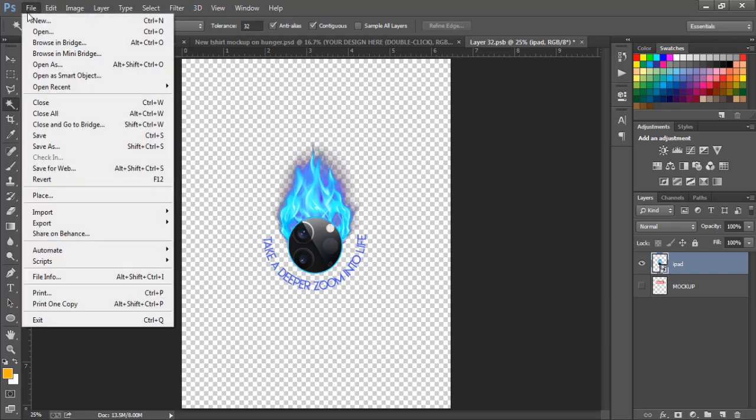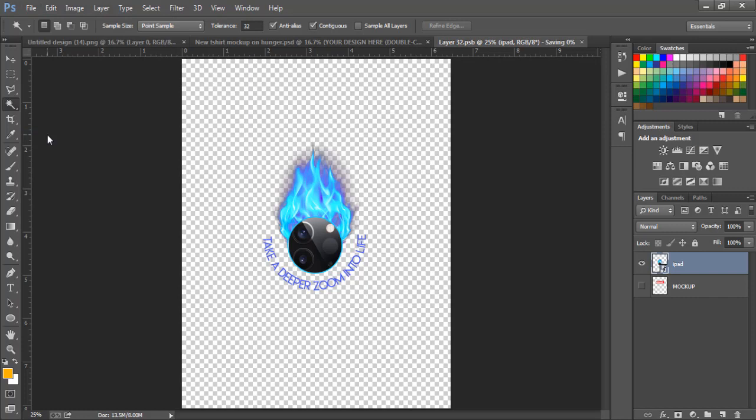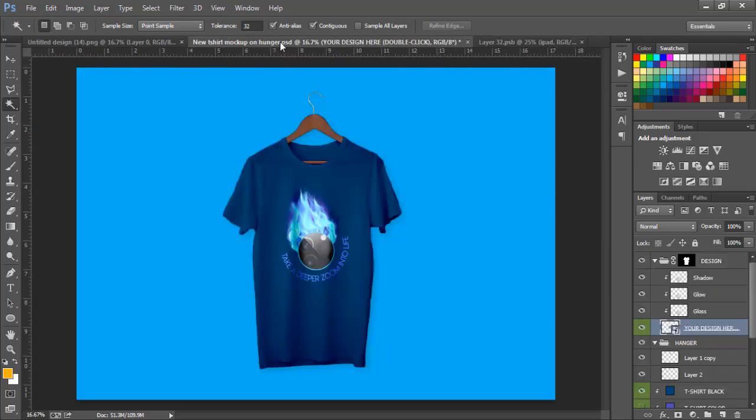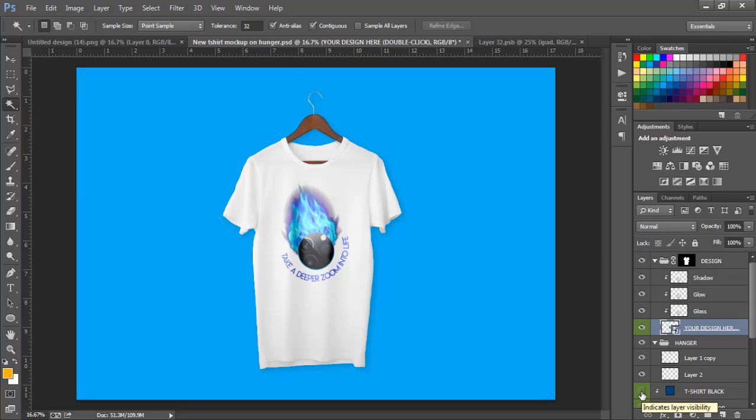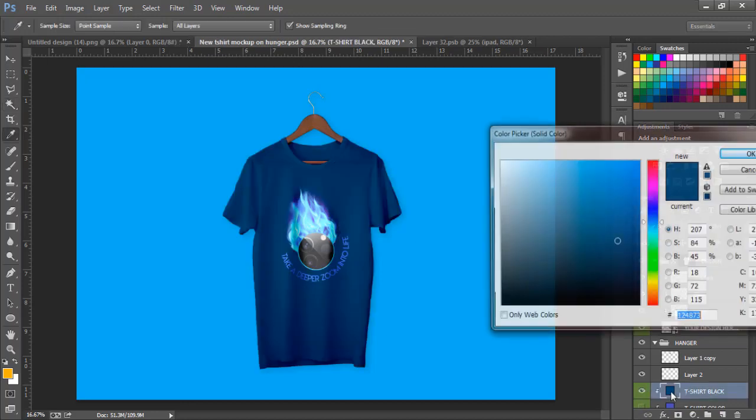And now we go back to File and save that. When we're done saving, we go back to our shirt. As you can see, we have it on our shirt. So now we want to change the color of the shirt. You see where it says shirt black. You see that's the way it looks on the white shirt. So let's see the way it looks on the black shirt.